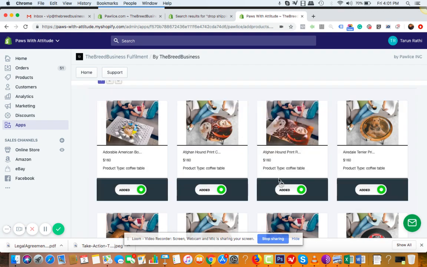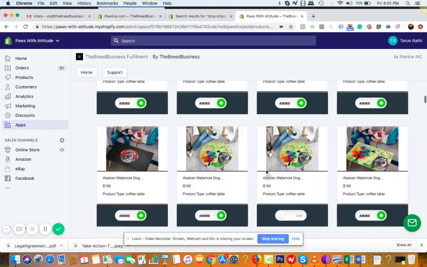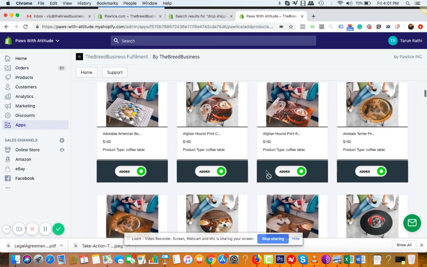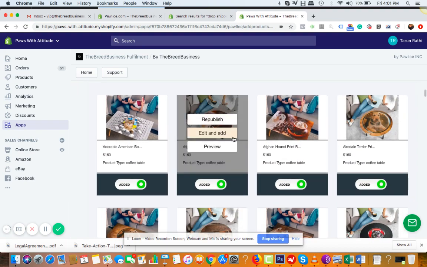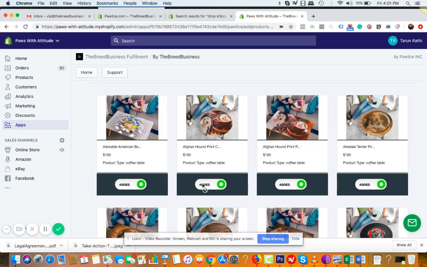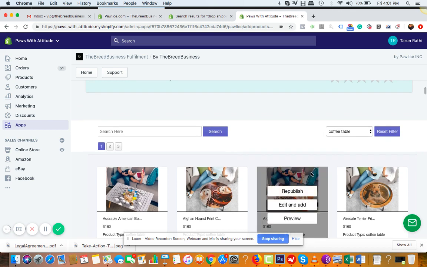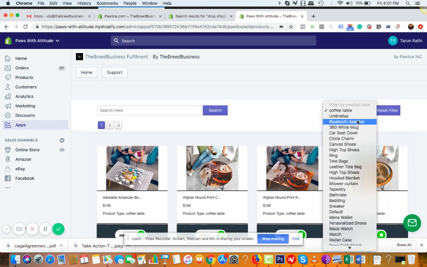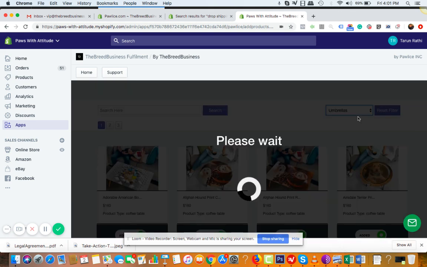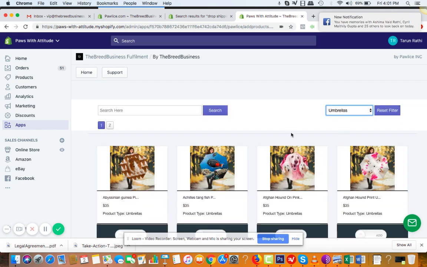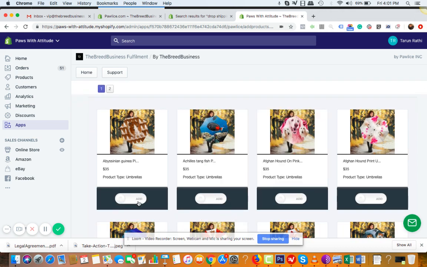So the next thing you need to do is click on preview. You can check, but as you can see, these products I have already added to the store. So let me go back to the other category because I wanted to show you a product that has not been added yet. This way you can understand it much better. Okay, so you can choose the product category from here. All right, as you can see, these products are not added.